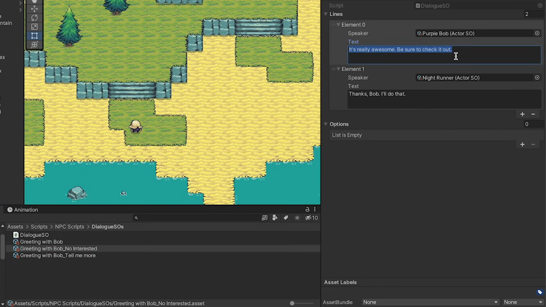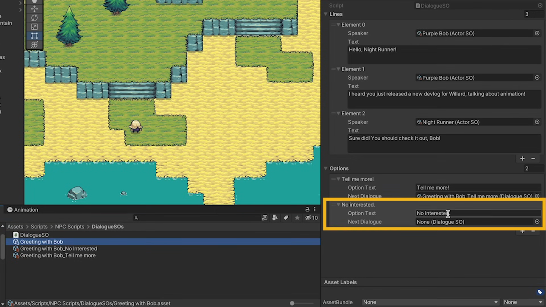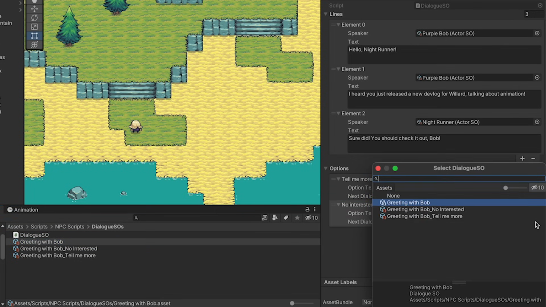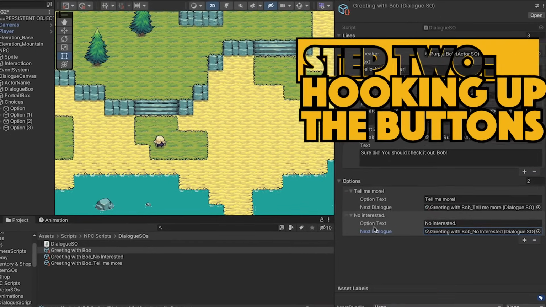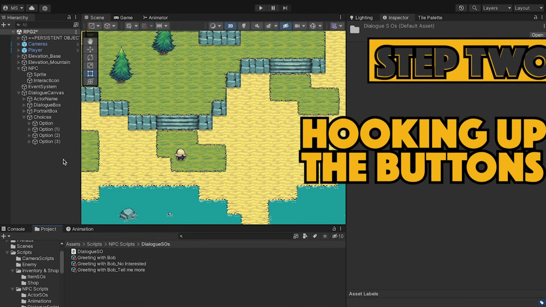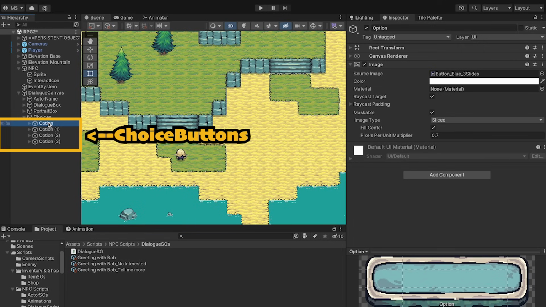We'll just write a quick conversation that makes sense if you chose this option, head back to the parent, and make sure that we drag in this new dialog SO. And just like that, we've created a little conversation with a couple of branches. You can see how easy it is to quickly construct branching dialogues that could go on and on for as long as you like.